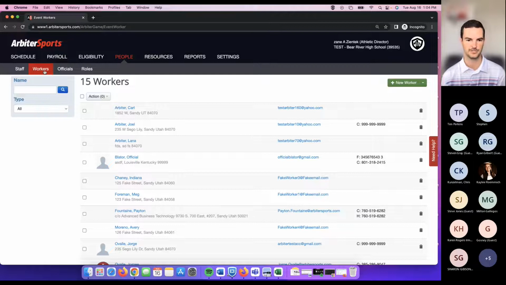If there was a time change, they would receive assignment notifications for those as well. And then we'll show you in just a sec, but you have a way to have the event workers flow to your pay screen just like they would if they were an official and you were paying them through Arbiter Pay, or you can choose to not have the event worker flow to your pay screen by marking them as a contract or event worker employee of the school.